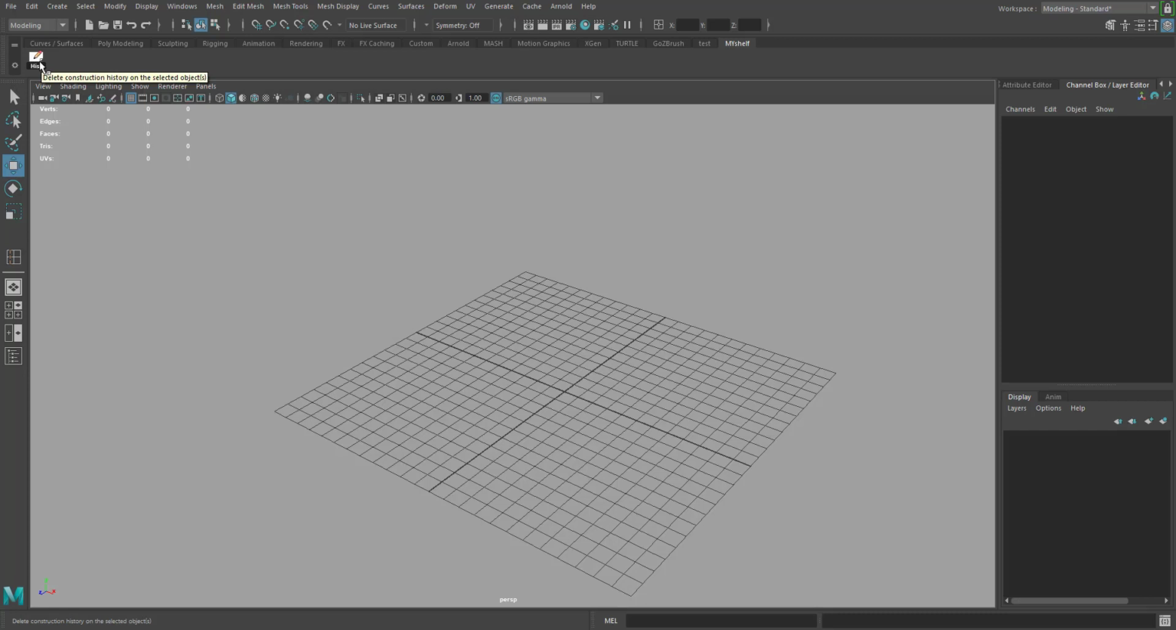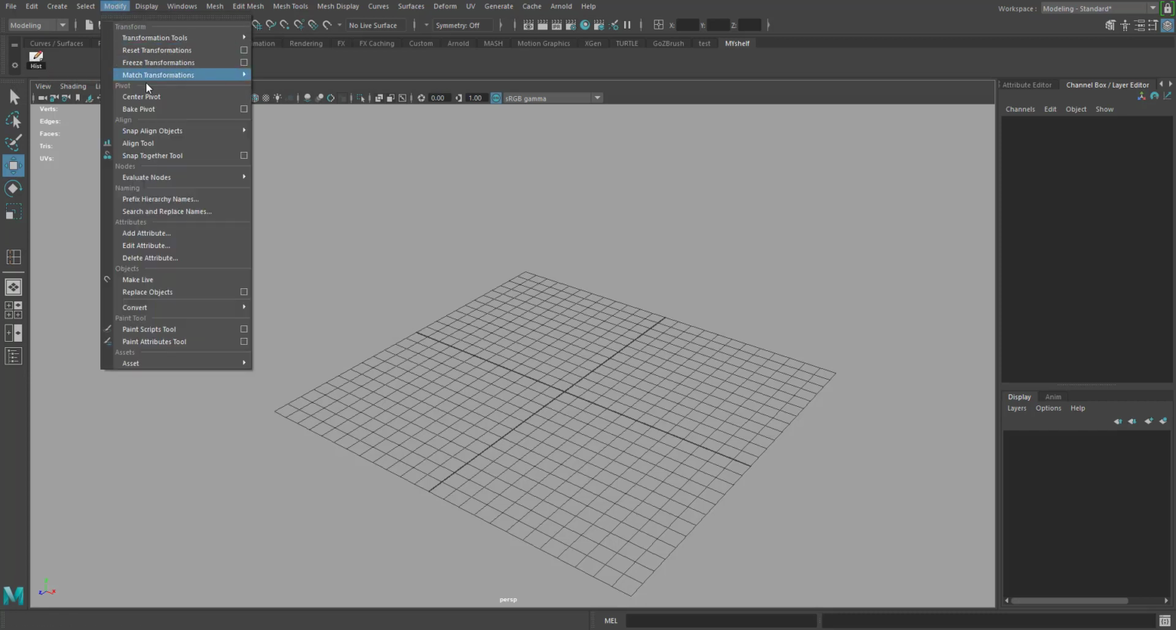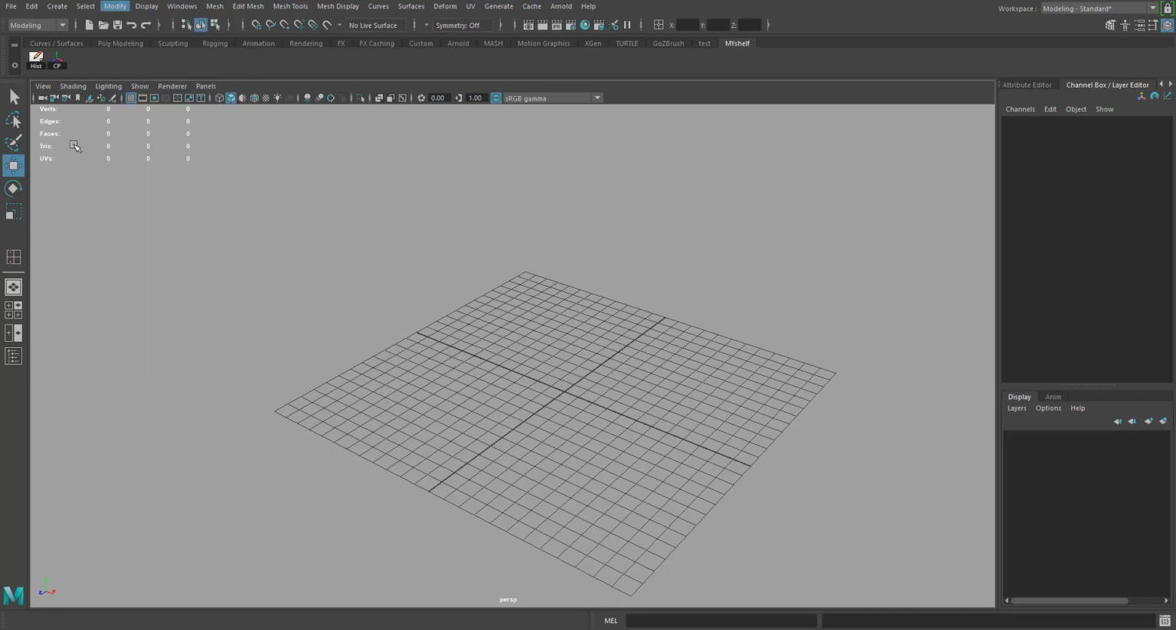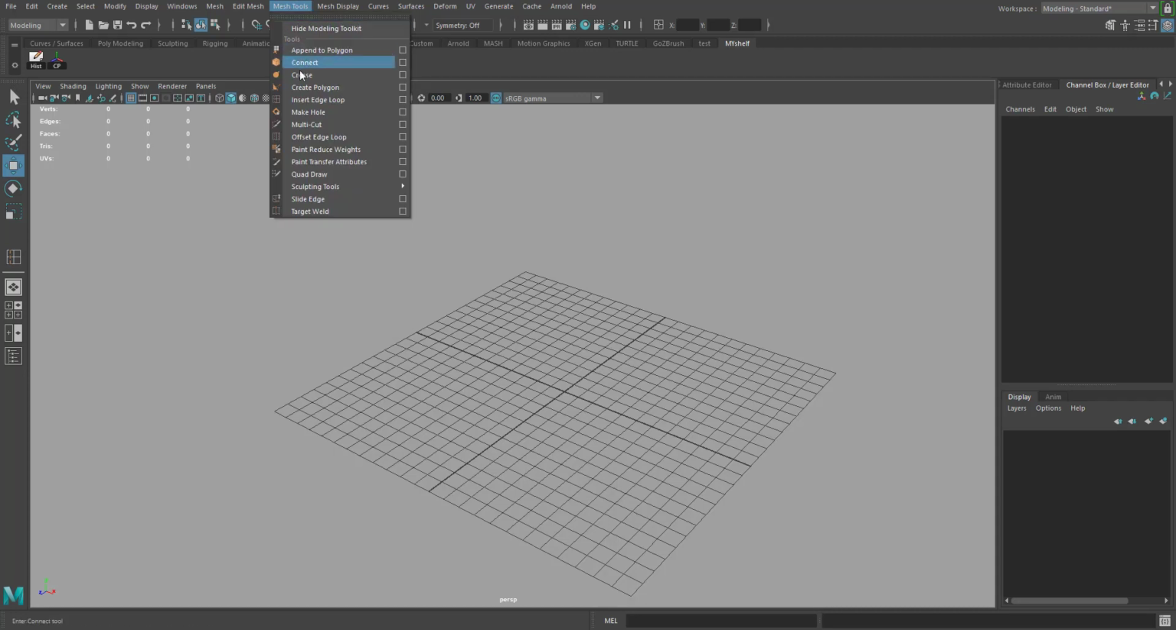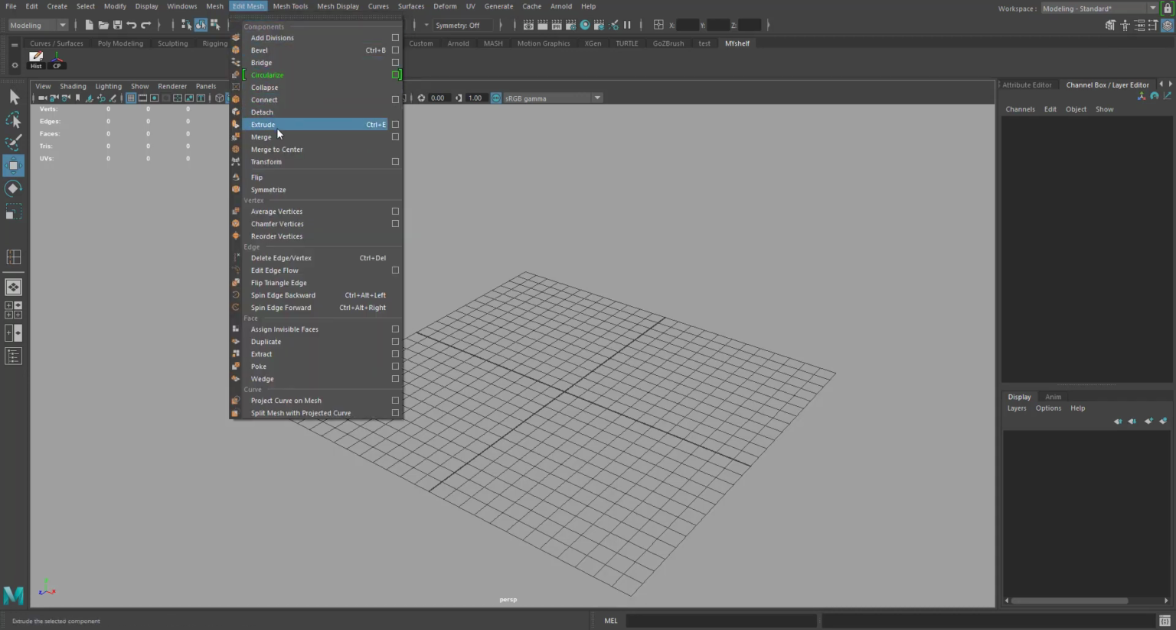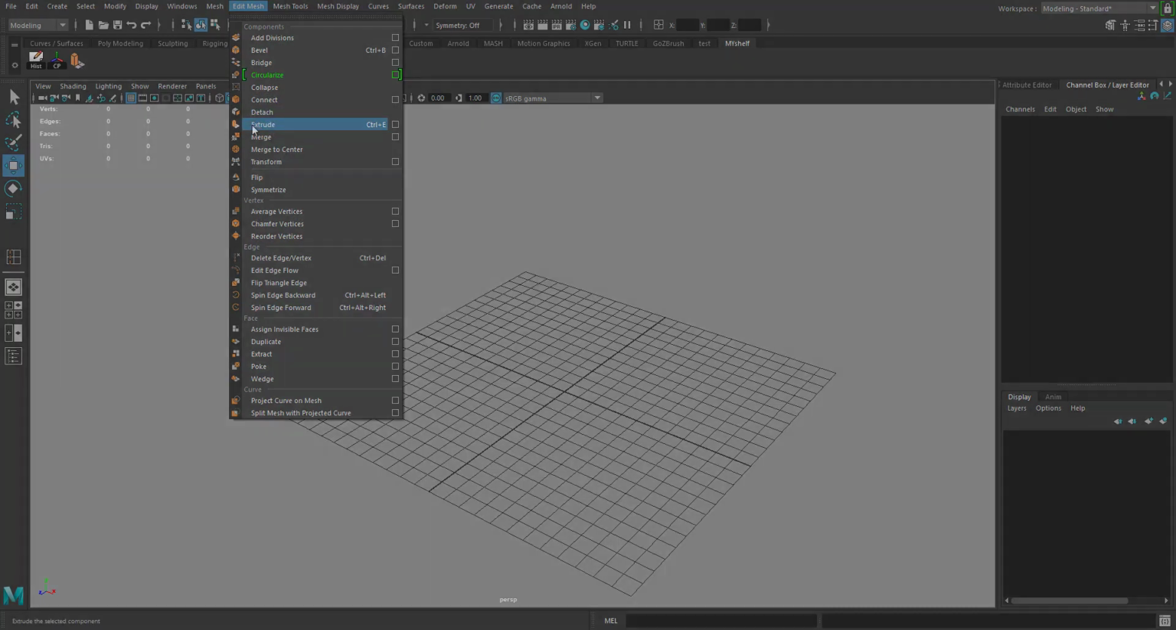Next we're going to get center pivot. So Modify, then Center Pivot. Hold Control and Shift and click on that, and now it's on your tab. And that's how you add tools into your shelf. It's the same thing if you're modeling and you use a lot of extrude. Hold Control and Shift, then click on it, and now you'll have extrude on your shelf.